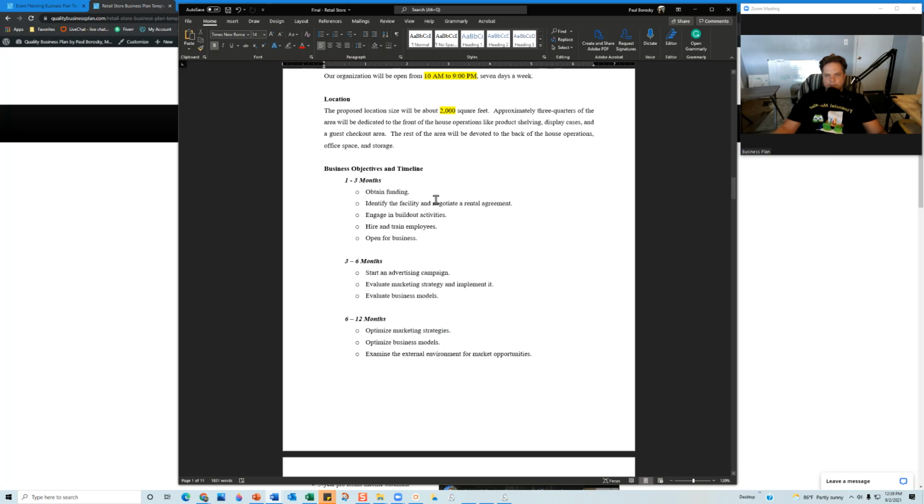Next is going to be the business objectives and timelines. So this shows the reader that not only are you ready to start your business, and you know how you're going to start your business and who you're going to sell to and where you're going to be, but you've got some objectives and timelines for future growth. So for this business objective and timeline, here are some areas that you can go ahead and state: what are some objectives you want to accomplish in 3 months, 6 months, and 12 months.